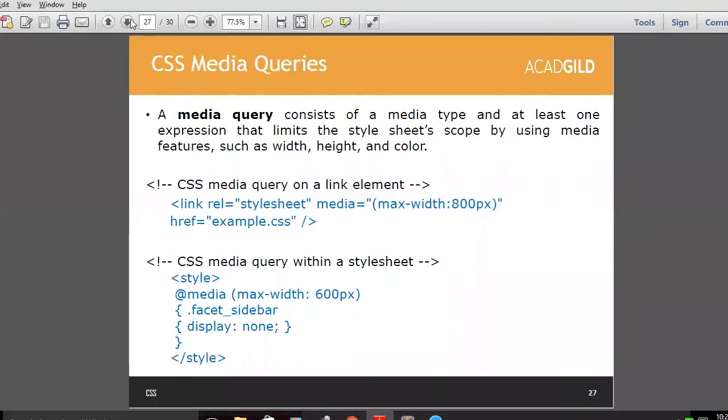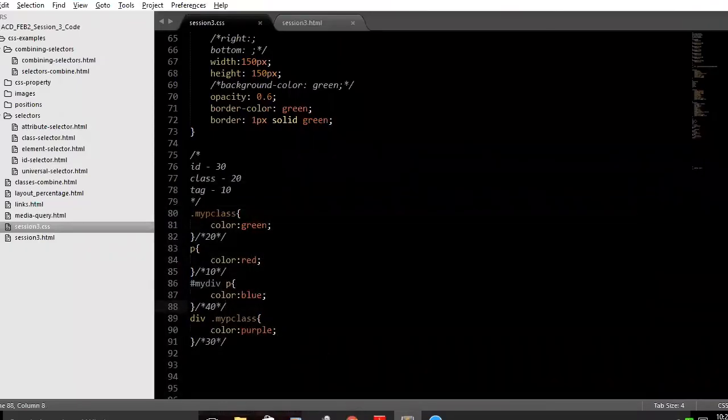Okay, media queries, the last part. Media queries are useful in case you want to build a responsive design. Responsive design means you open your website on a laptop, and it gets displayed properly. But when you open your website on mobile, you need to scroll horizontally a lot, right? You need to scroll horizontally a lot.